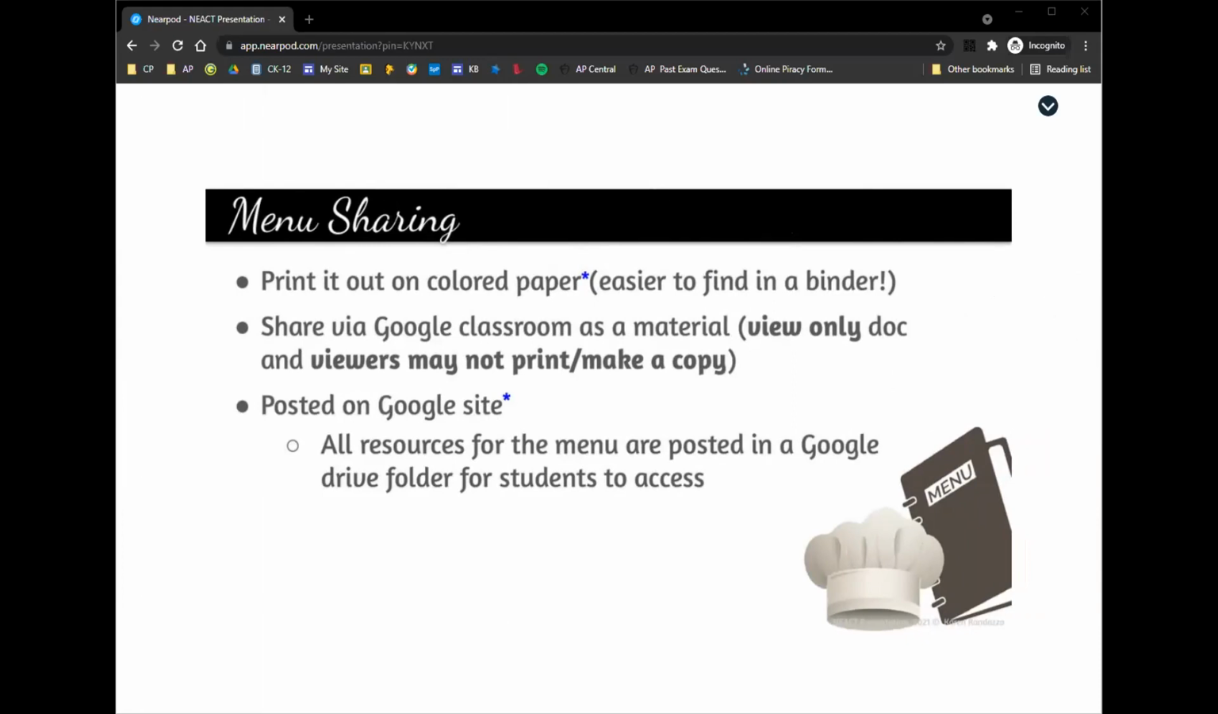If you're new to menus, I would probably recommend, and this is actually what I did with my AP menu, I would share it as view only, so that viewers may not print or make a copy. And that's important, especially if you need to make changes. That way you know that your students are only going to access the menu from that point. You don't want them to use an outdated version. If you don't know what I mean, I can show you. I also have a Google site that I use with my students. You can post it on a Google site. It's up to you, but I tend to like Google Classroom for it. That way the students, again, can't make copies of it.